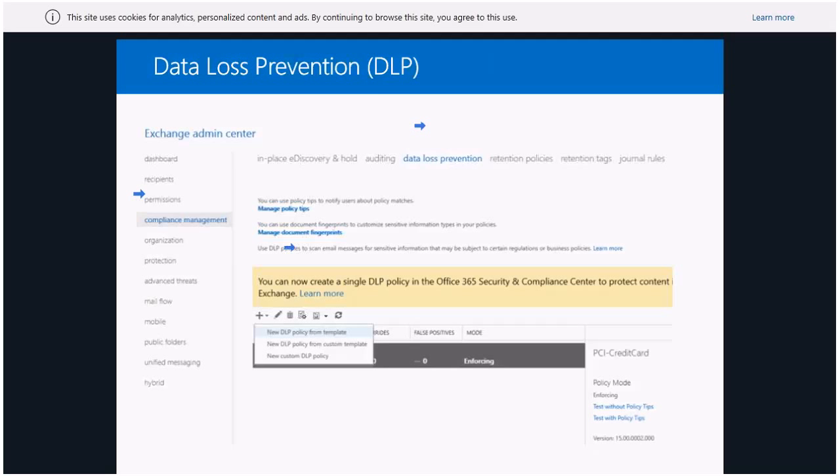But as you can see, the idea is maybe not to do it from here, but from the Office 365 Security and Compliance center, because that's better and more powerful. You can build rules that will apply not only to Exchange Server, but also to OneDrive, Skype for Business, and all the other big products running on Office 365.